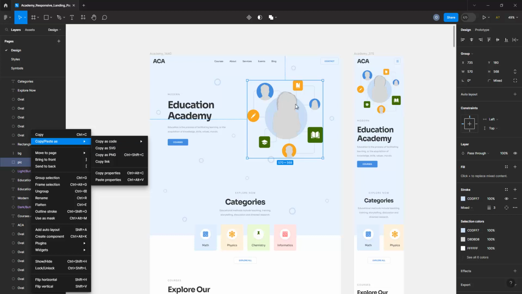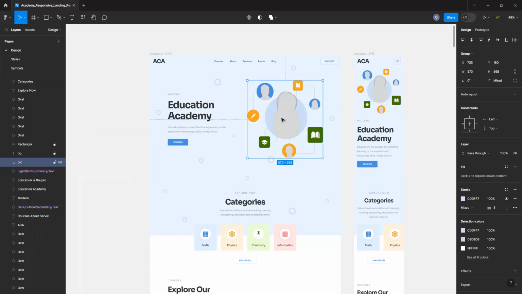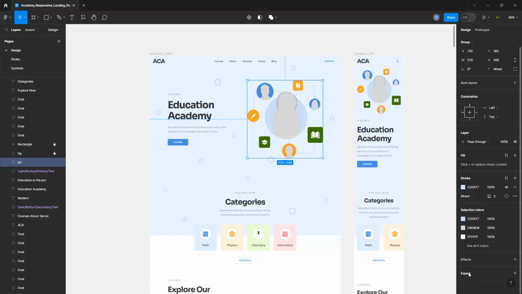If you want it in the format of PNG, JPEG or SVG, you can select your image and scroll down here. You will see an export option.